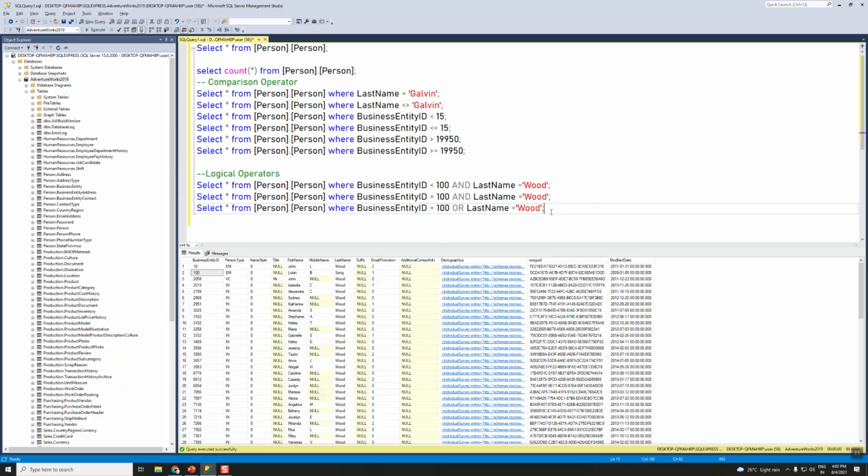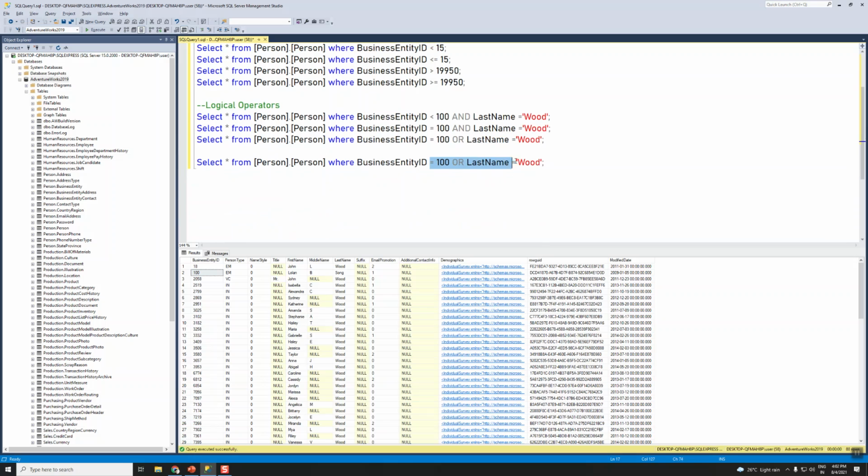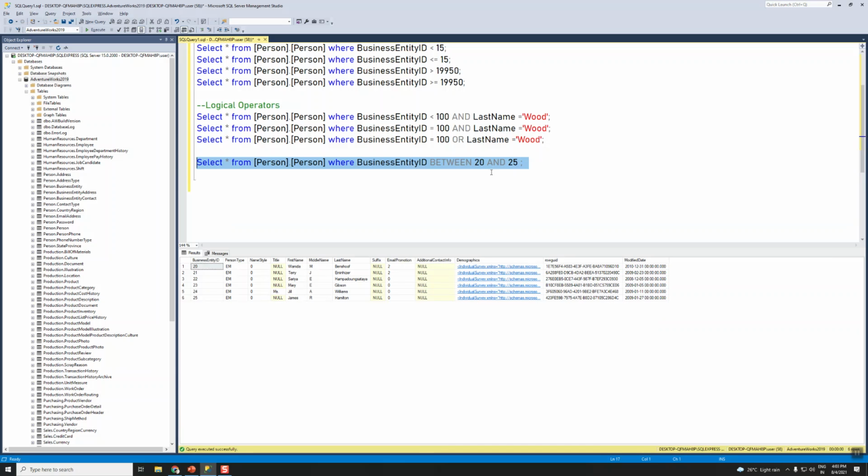The next is BETWEEN. It lets us select a particular range of values. For example, I want the business entity IDs between 20 and 25. There's no parenthesis for that. Now you can see that the range has been selected, only the 20th to 25th business entity IDs.